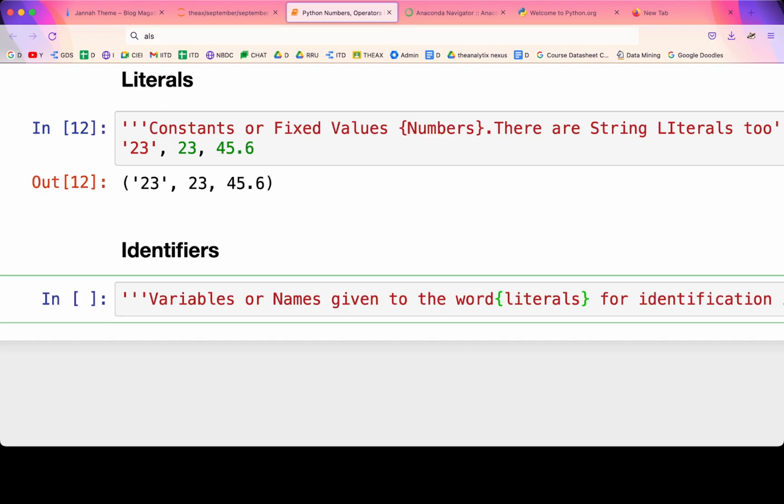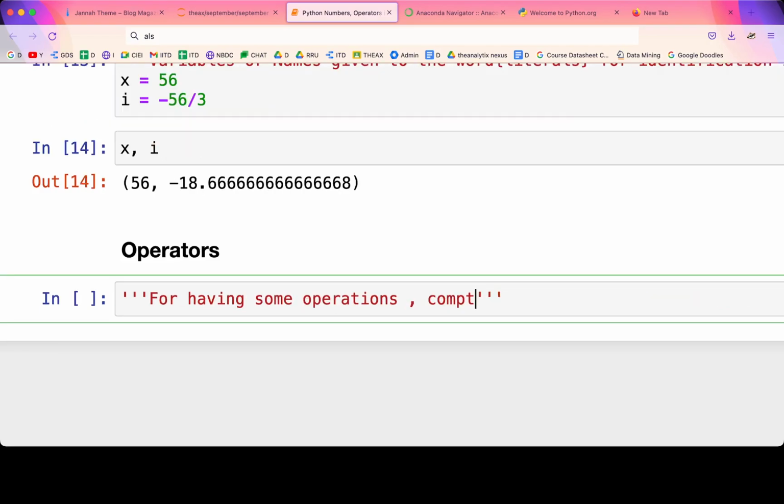Next we come to operators. How many operators do we have, and why are they used? For performing some calculations, not only calculations, performing some operations. There are 7 arithmetic operators in Python, computations, 7 arithmetic operators. Tell me the names. Addition.